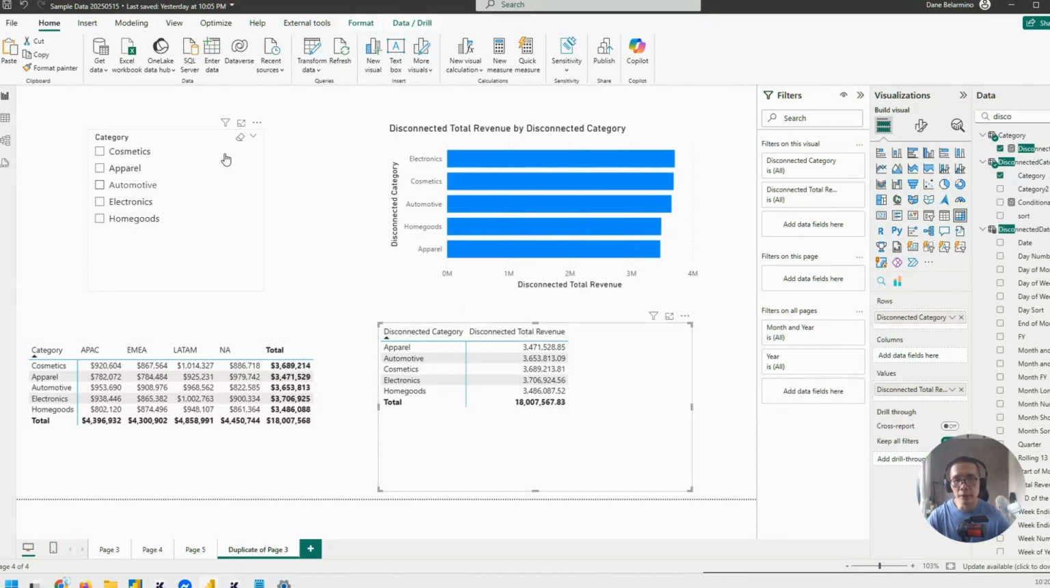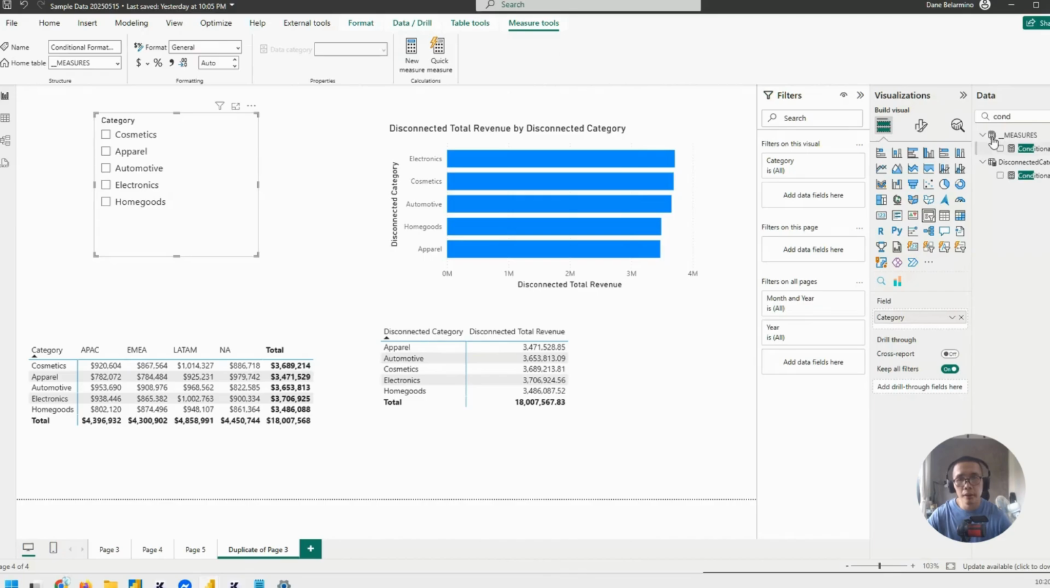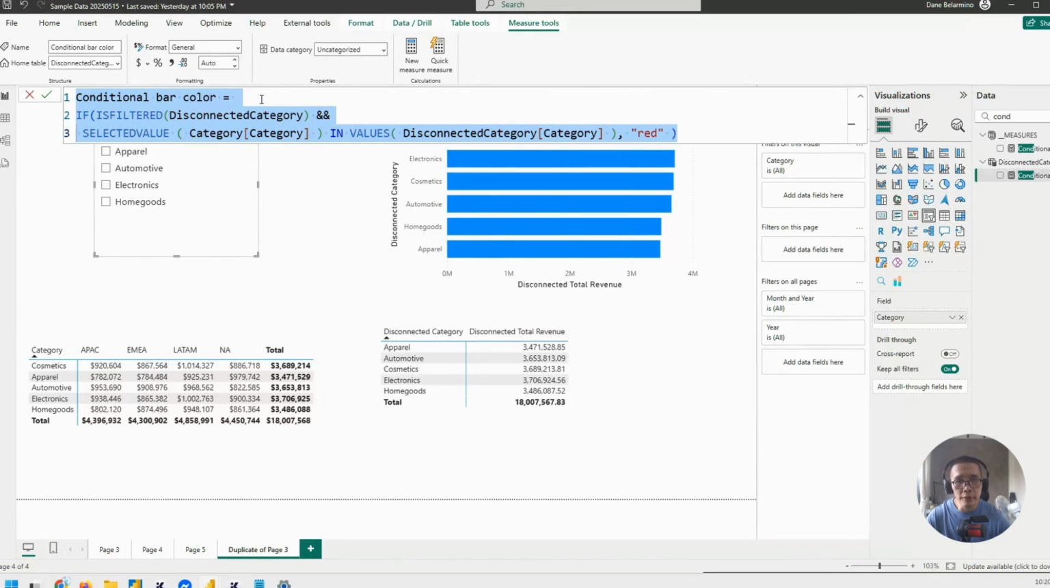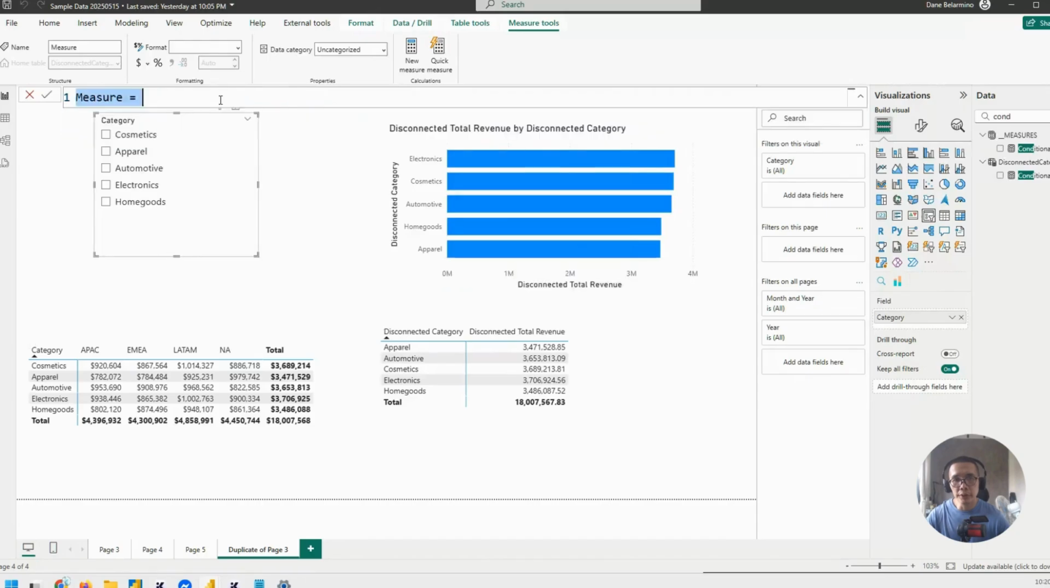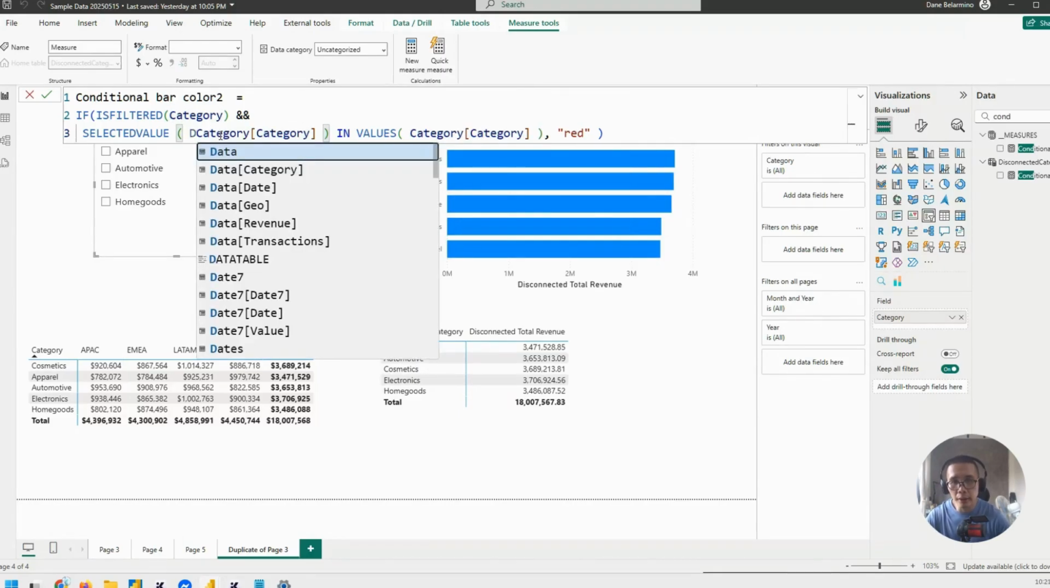So, the next thing we'll do now is highlight. Let's go back to the conditional bar color. As I said earlier, we will reverse this. So, new measure, the reverse of this. Now, we won't use that. Disconnected category is our slicer. Category, and this time, we put the disconnected one here.